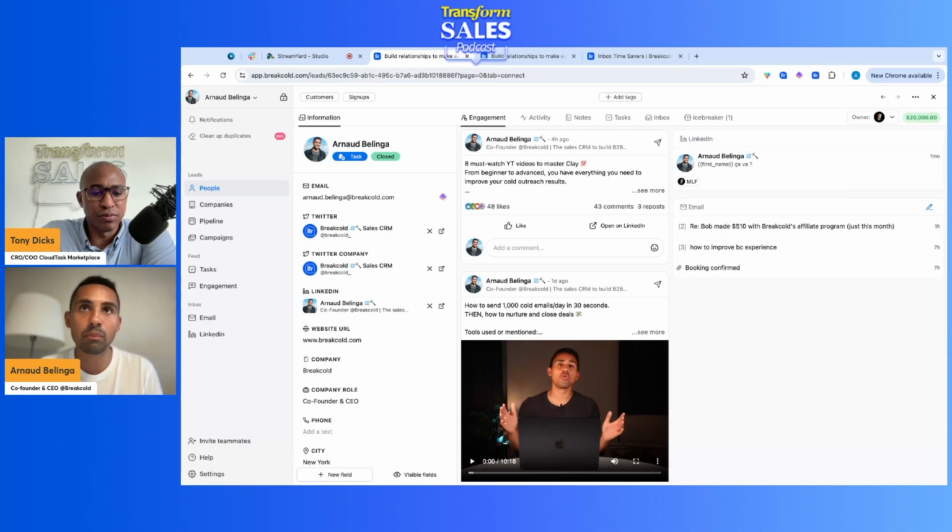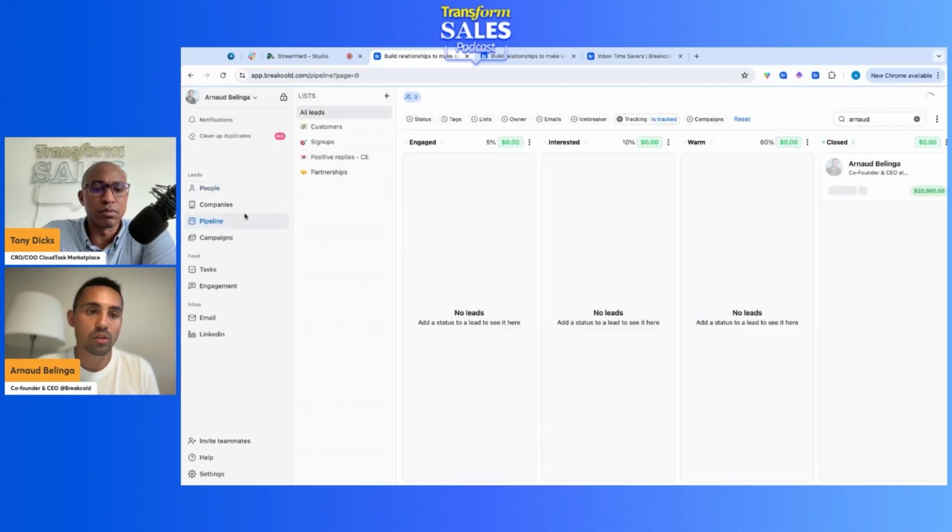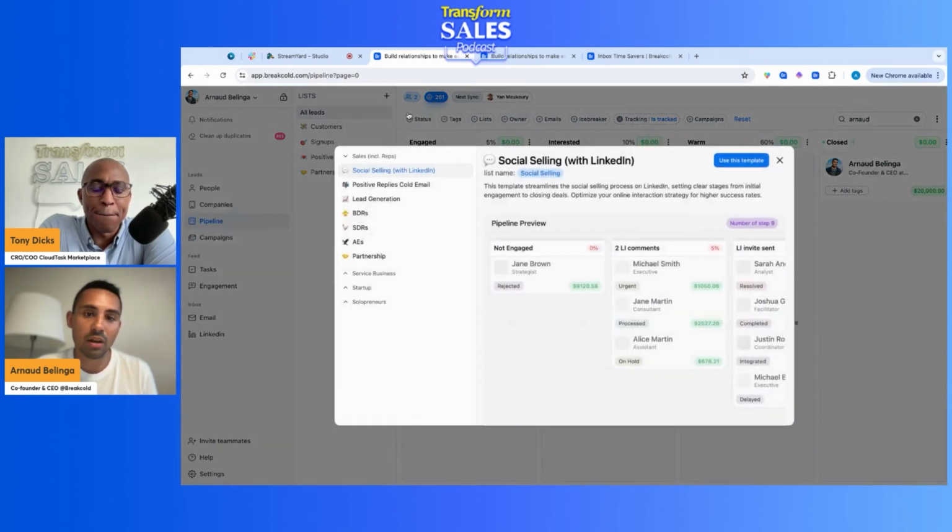So let's do an example. We do have some lead generation agencies on the platform, and they all use either Smart Lead or Instantly to generate leads, so to do cold emailing at scale. So for them, it's easy. They know how to do cold emailing already. They're pretty familiar with the concept of B2B sales. So when they go to the pipeline for the first time, they say, oh, okay, I'm familiar with what the sales pipeline is. So they're just going to pick a template.